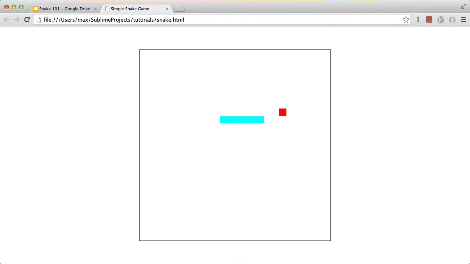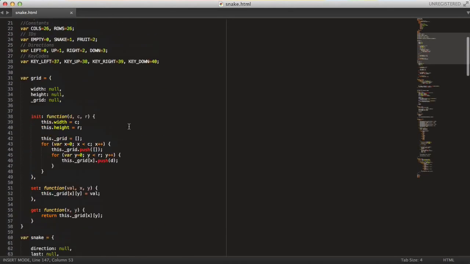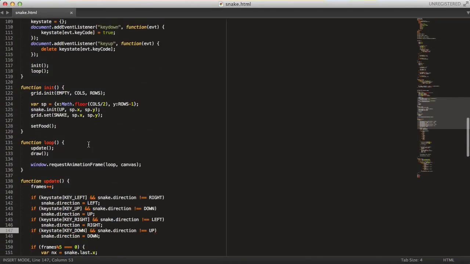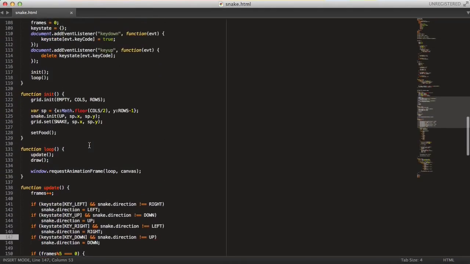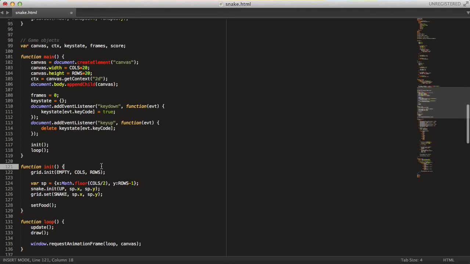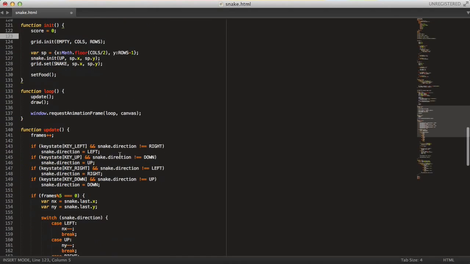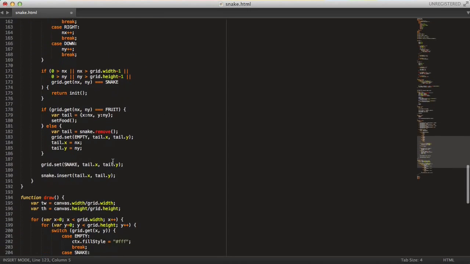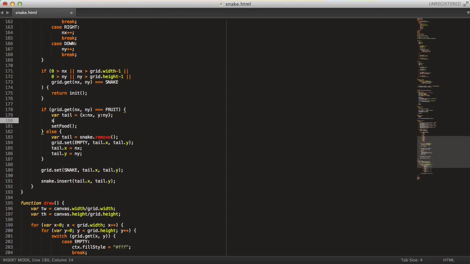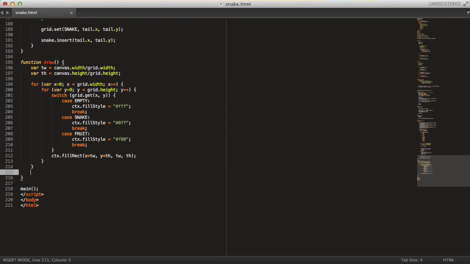So we can add one final touch to the game. Let's add a score system. So let's just get down here over the main function and add a score field, and then in init, let's set the score to 0, and each time we hit a food item here, we can increment the score, so score plus plus, and then in the draw, let's just draw it.